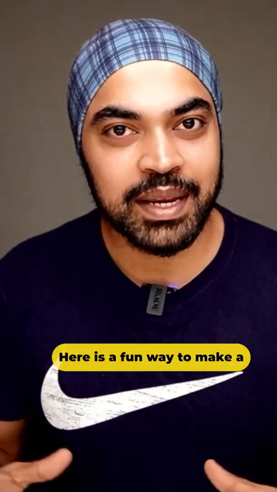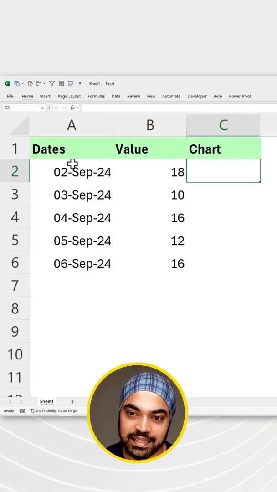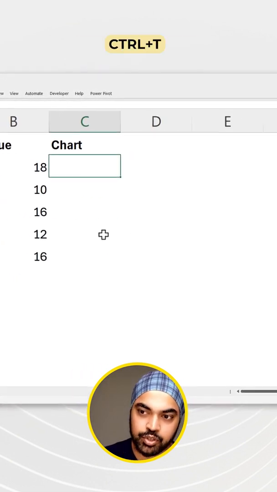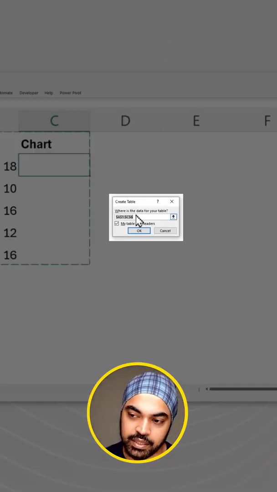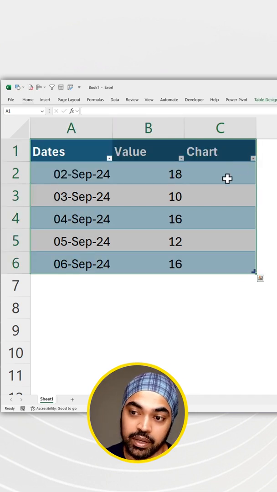Here's a fun way to make a chart in a cell of Excel. So I've got this data: date, value, and the chart. The first thing that I'm going to do is convert this data into a table format using the shortcut Control T. It asks me, hey, what is the range of your table? Here is the range. The table has headers: date, value, and the chart. Click on OK, and we get a table.